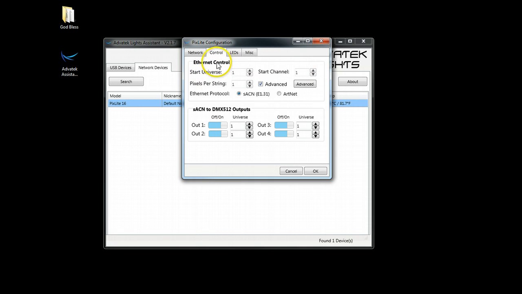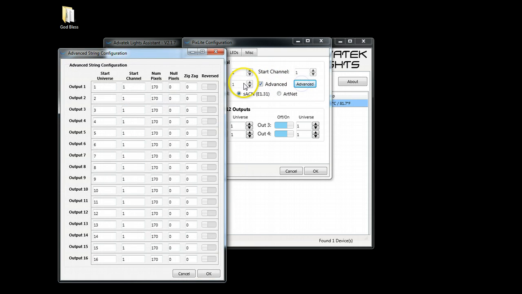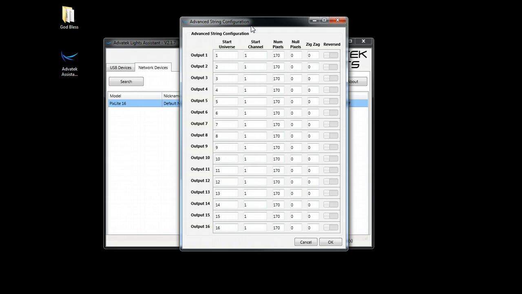Now there is a default within here, and it says start universe, start channel, and it will set up the automatic number of pixels required. But we're going to go ahead and click off this check for advanced and go into advanced, and here we have a default configuration for a pre-assembled controller from Holiday Coro.